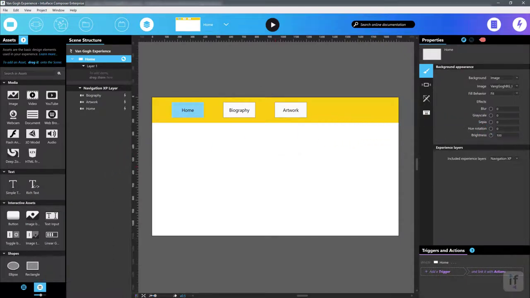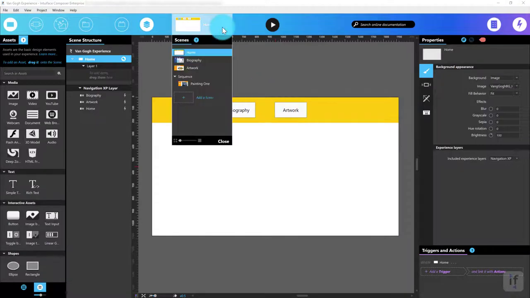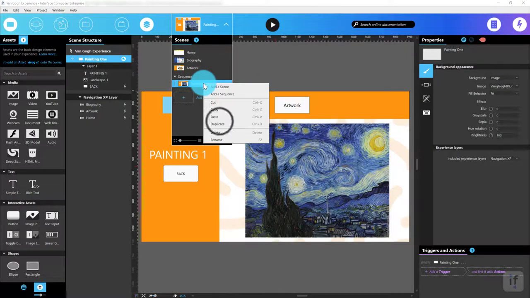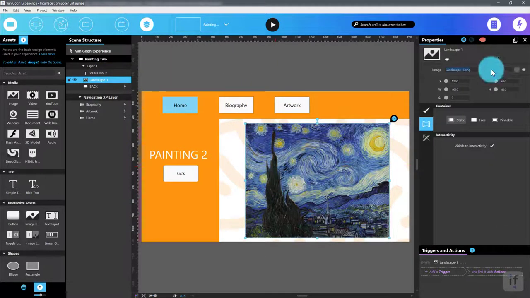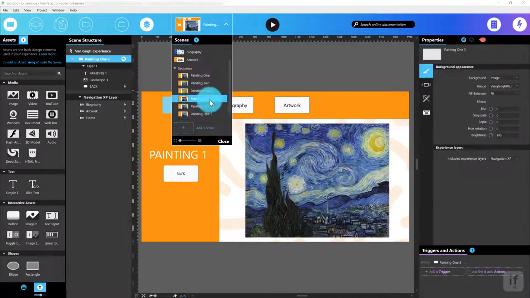You can now apply the same process to the other 5 paintings. Copy the Painting 1 scene and paste 5 copies into the sequence. Modify each of these 5 scenes to contain content specific for the associated artwork. Update each of the other image buttons in the artwork asset flow by adding the appropriate navigation actions.